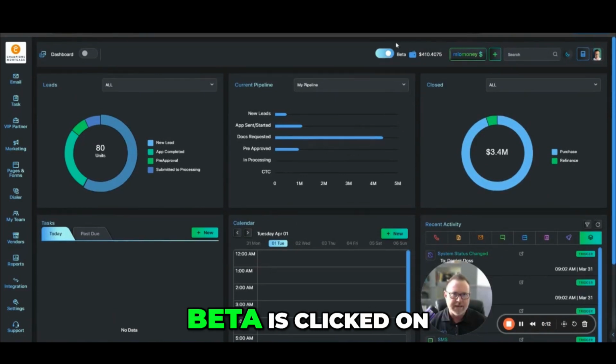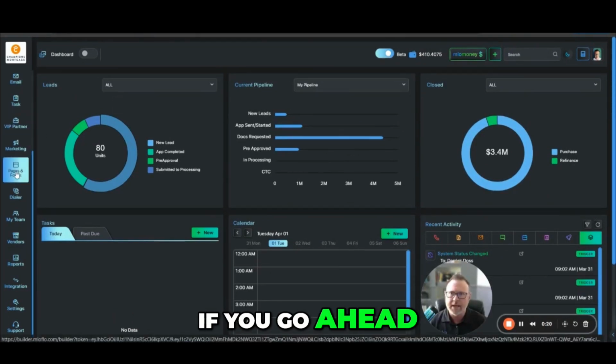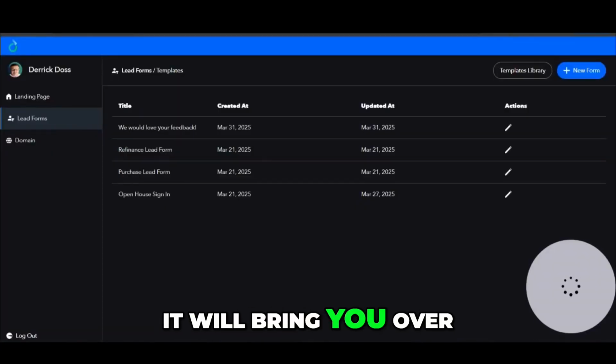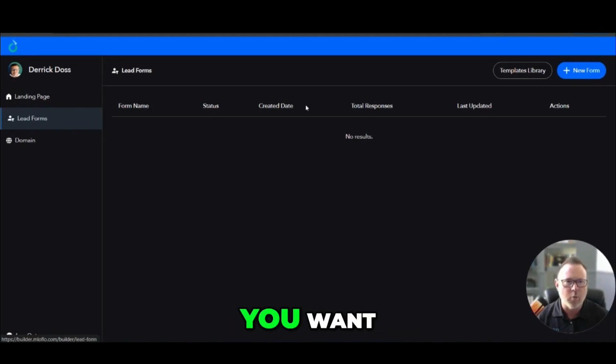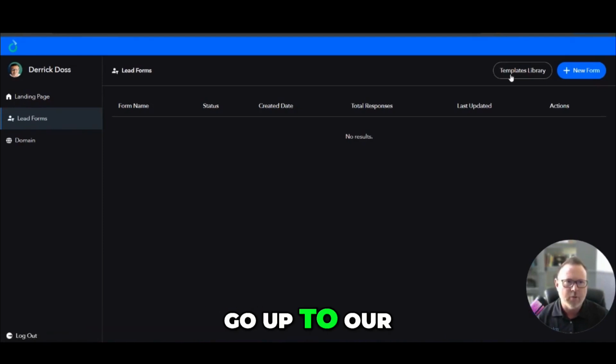Make sure that your beta is clicked on. We have released pages and forms. If you go ahead and click on pages and forms, it will bring you over. So lead forms you can use and customize in any way that you want. You can create different types of forms, questionnaires, go up to our template library.